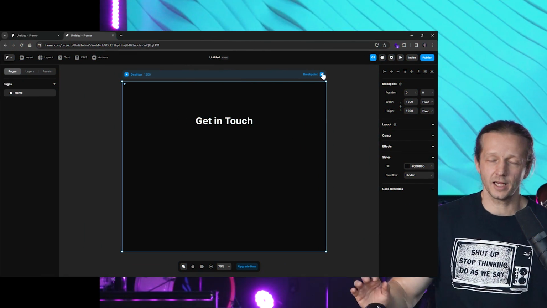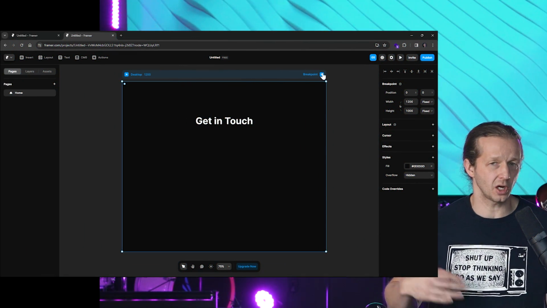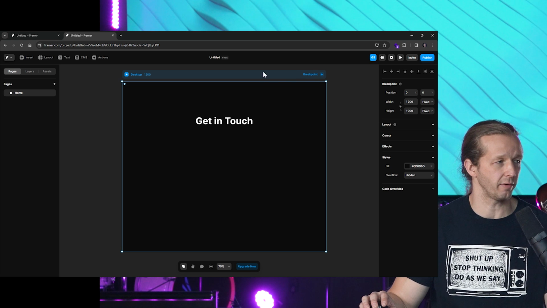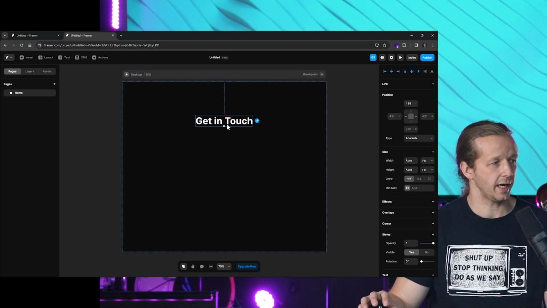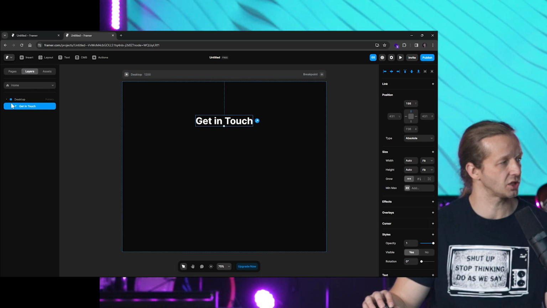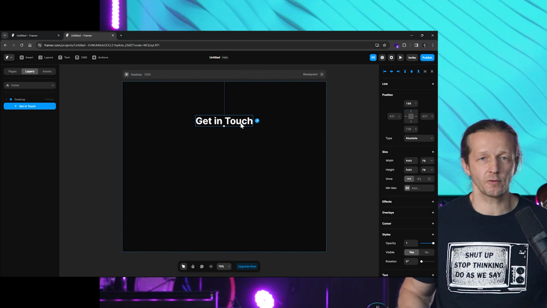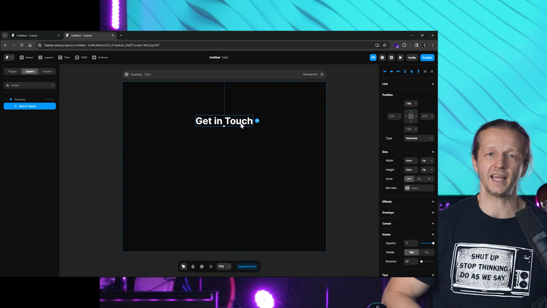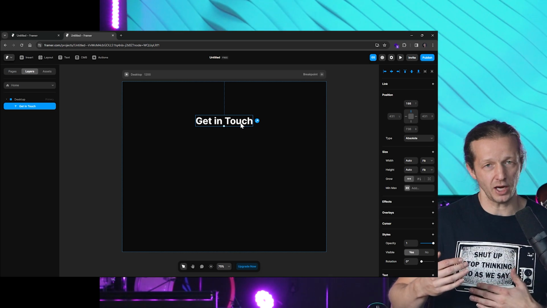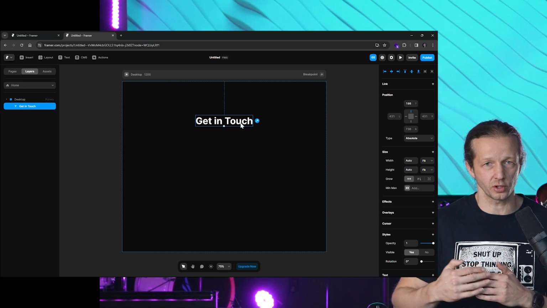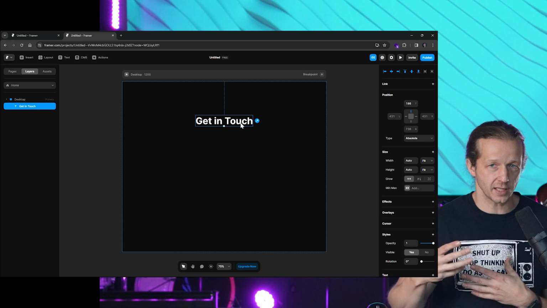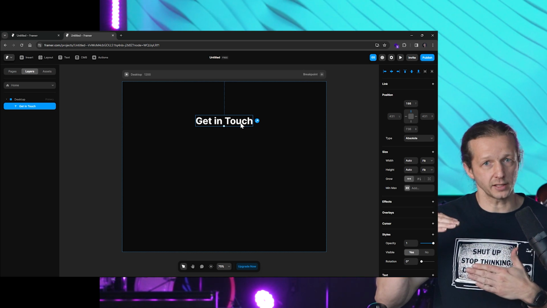All right, let's get started. Okay, I am here in Framer with a brand new document, and all I did is just create a frame right here for desktop and a type layer. So if you look at my layer section, it's literally just desktop and get in touch right here. Let's say, for instance, you wanted to create a type-based sequence animation where each individual character kind of comes up out of a mask and animates into place.